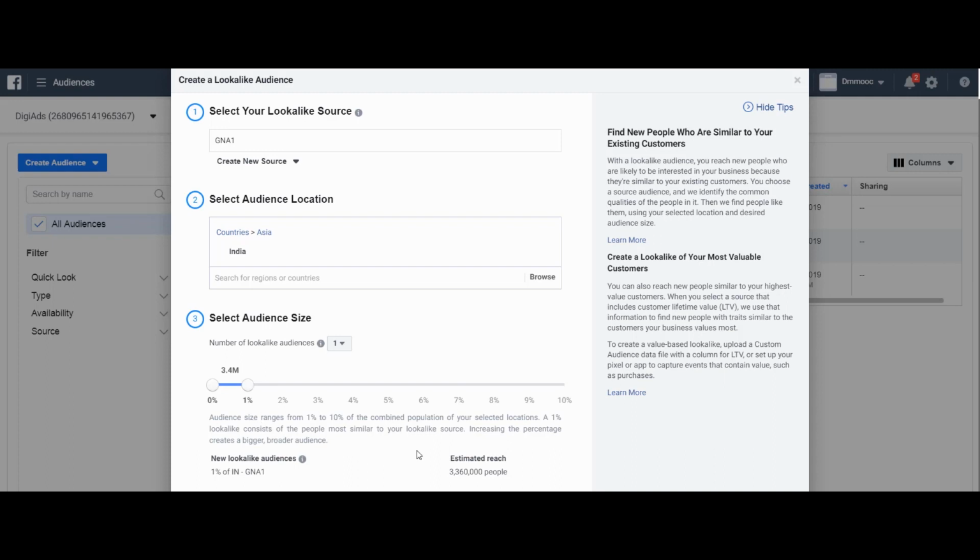See here, at 1%, estimated reach is more than 3 million. At 3%, it is 10 million. At 7%, it is 23 million. It simply means, if you increase the percentage, your audience size will increase. But Facebook will not exactly match the audience with your sample audience if the percentage is very high. You can increase the number of audiences also.